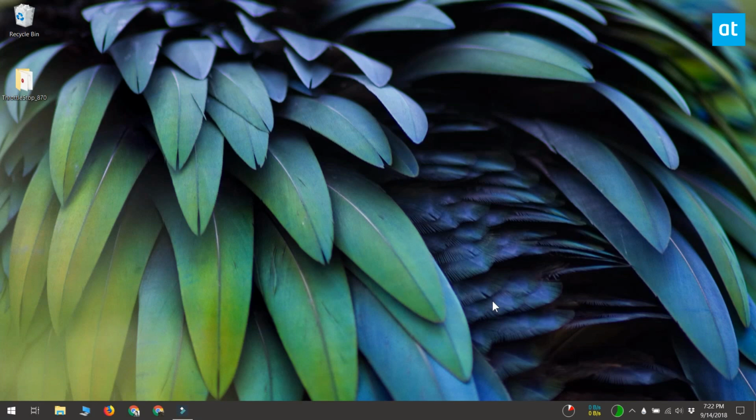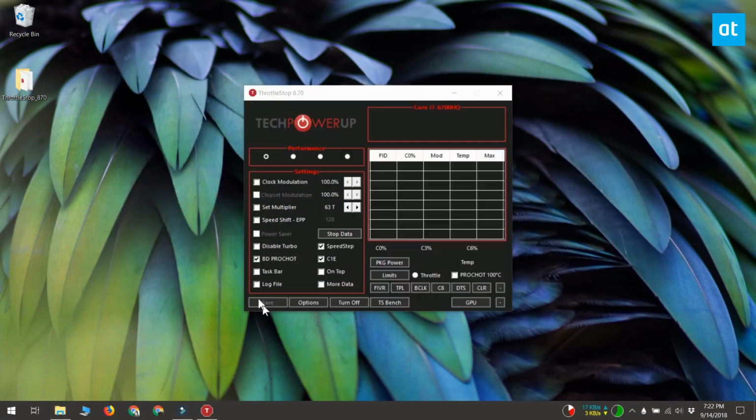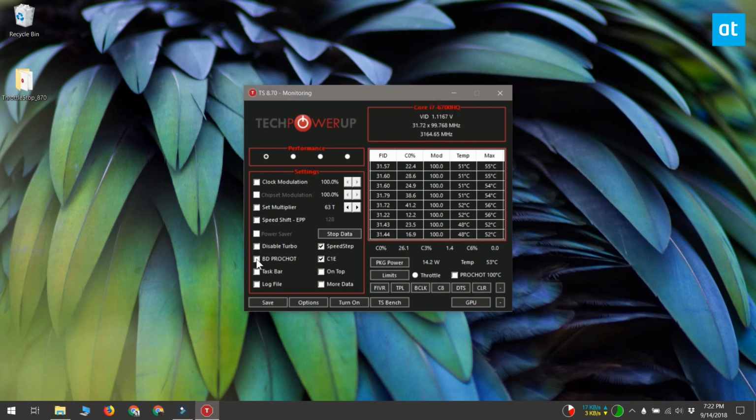So what you need to do is download an app called ThrottleStop. Run this app and you'll see that it has an option called BD PROCHOT. This option is already enabled by default, so what you need to do is disable it, and that's about it. Don't touch any of the other settings. Click the Turn On option at the bottom, and the CPU power throttling ought to be disabled.